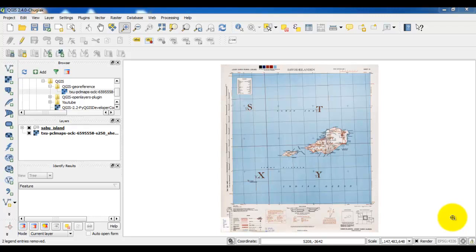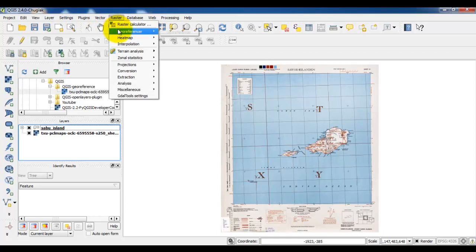Hi, today I'm going to explain how to do georeference in QGIS. So we have a raster file here without any reference system. So we can use a georeference in QGIS to specify the georeference for this map. So we go to raster menu here and then under georeferencer.